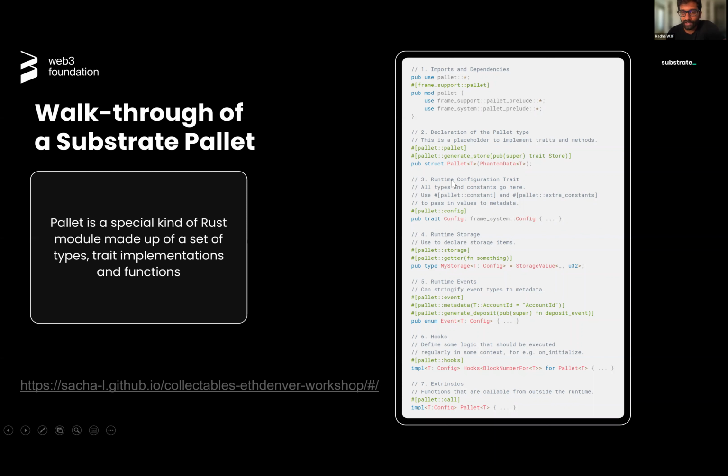There is the runtime configuration trait, and then runtime storage and runtime events, and hooks, if you want something to be executed in some context of the blockchain execution. And then finally the extrinsics. The extrinsics is what we saw in the developer tab. These are the calls that you can make to this particular pallet on Substrate.